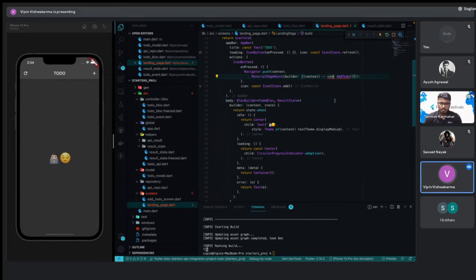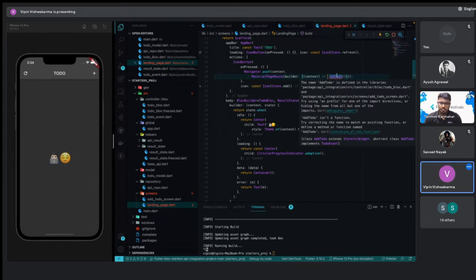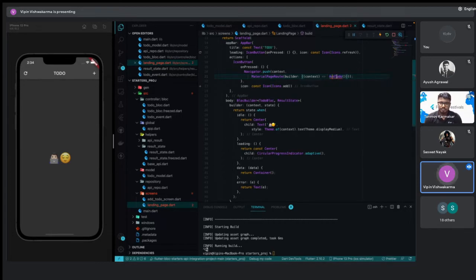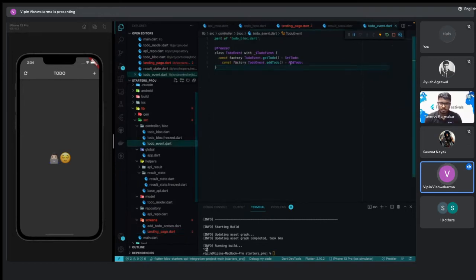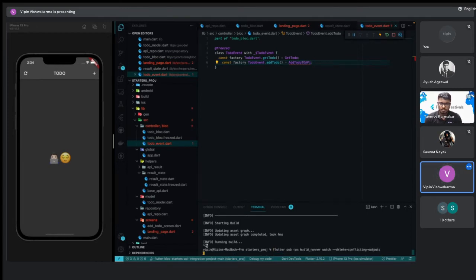It will not be a constant. I think it says it was expected to find this. Oh, okay. So it's saying the same name for both things. We can change this to add to do API. And let's just regenerate this.